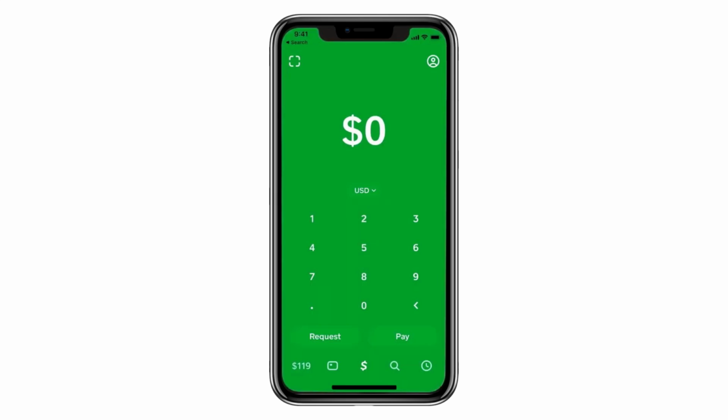Hello everyone. In this video, I'm going to show you how to transfer money from Zelle to Cash App.